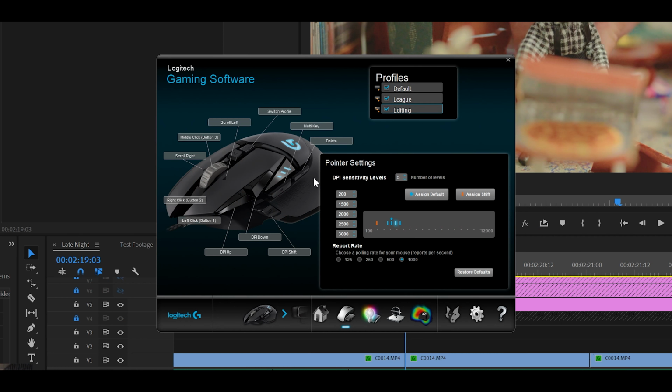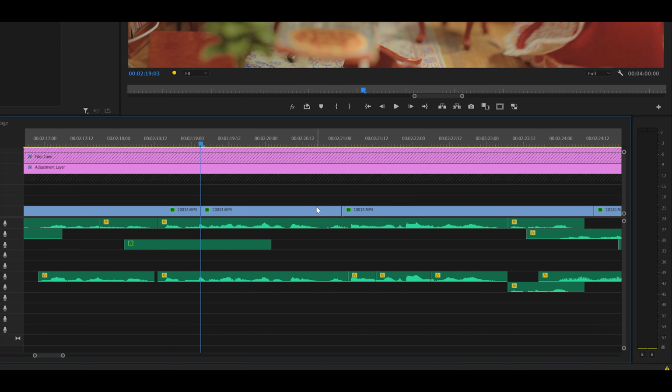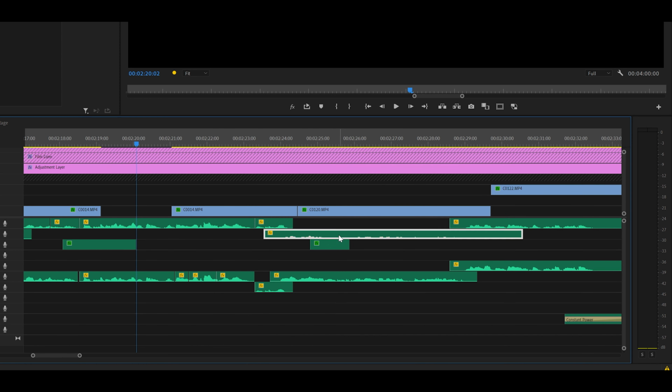The second customizable button I have on here is actually the delete key in the back. This is actually probably one of the quickest things to add to your workflow. Whether you add it onto your keyboard somewhere as a delete key somewhere else, or onto a mouse like I have, I can just click on a clip and delete it and be moving on so quick without having to move my hands or anything.